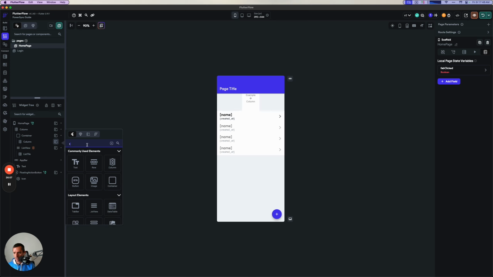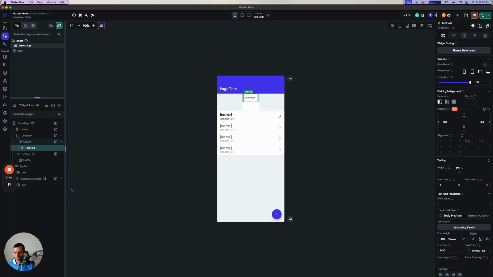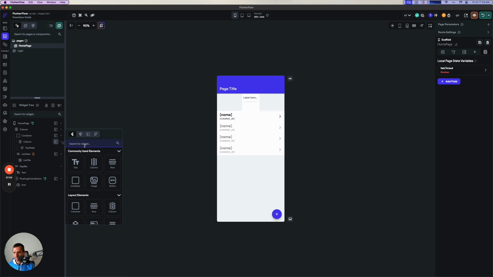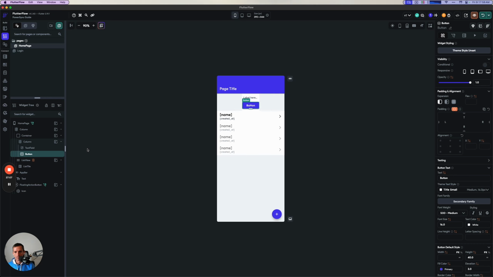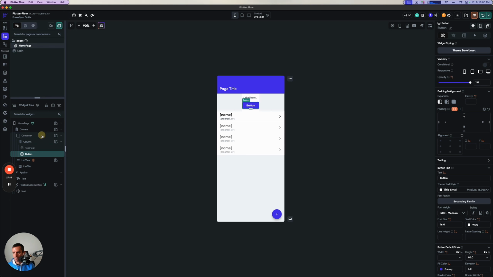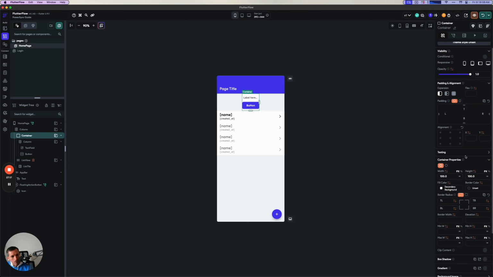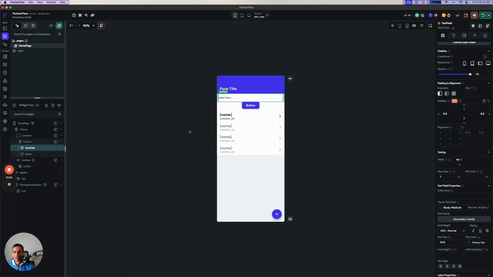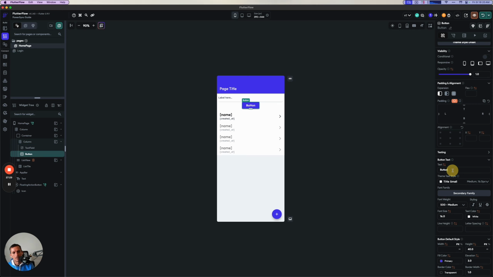And then to that, we add a text field, sorry. And then we also add a button. Perfect. Then we're going to set the width of the container and the text field to be 100, so somewhere over here, 100%. Oh, cool. That kind of stretched. Yeah, I'll make a note to update the guide there. And then here we can change the button text to be, you know, add, let's say.